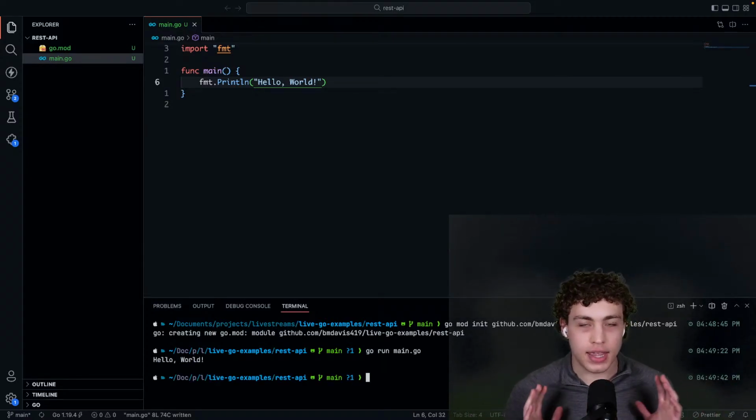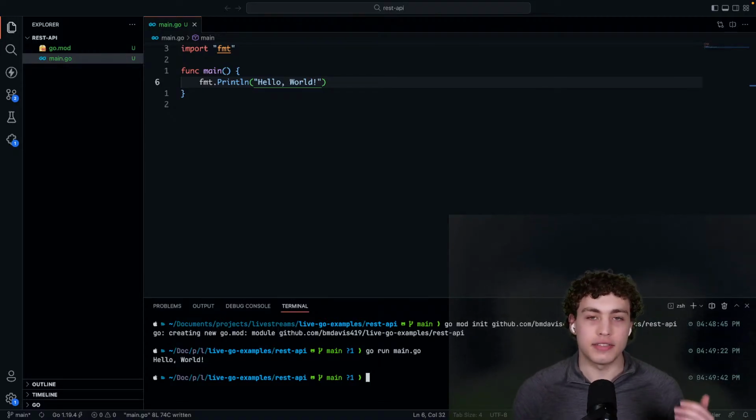Now we're going to go ahead and get some packages in here. Like I said during the video, big fan of Fiber, big fan of MongoDB. Going to be using them both in here.